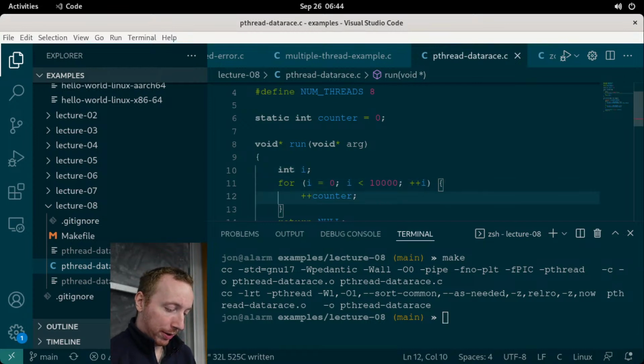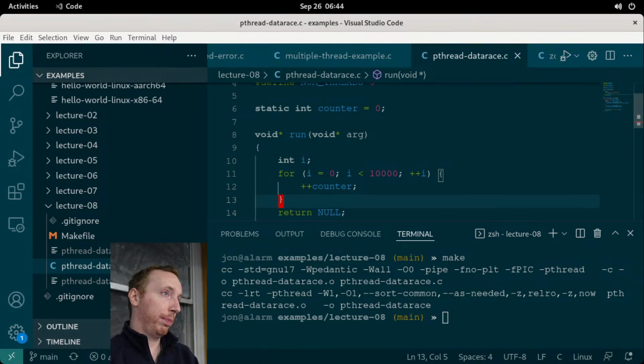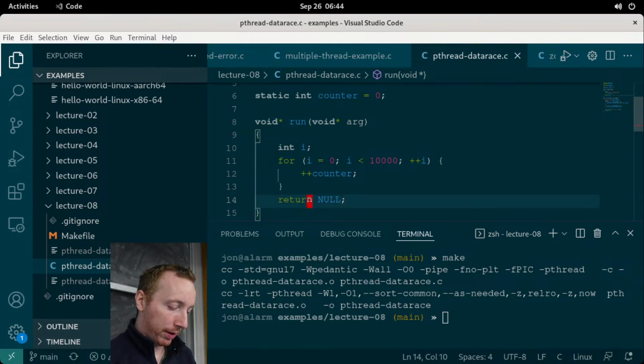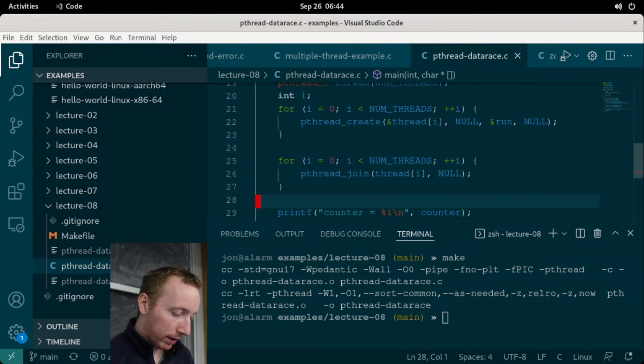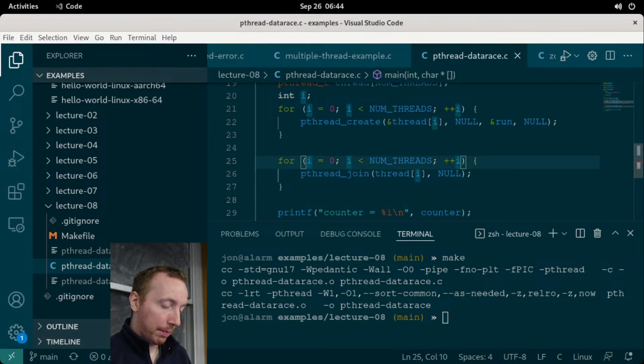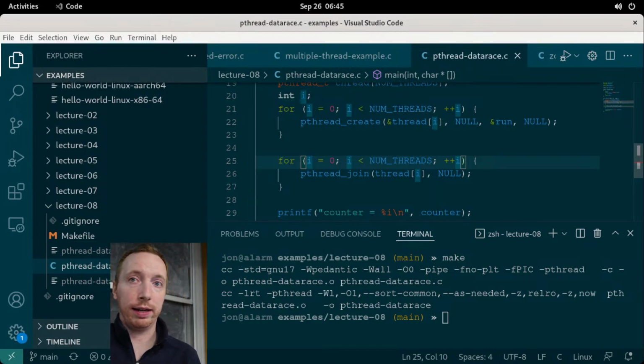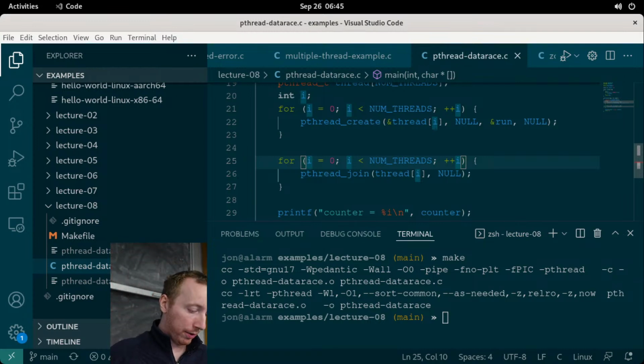So in run, I'm going to go through this loop 10,000 times, increment counter, and just return null. That's just the default I-don't-care value, like returning 0 from main. And then in the main thread, this is one of our synchronization issues. I only want to print the counter after I know all the threads have completed their work. So I can't just print out counter without joining them because threads could still be running, or 0 threads could have run yet.